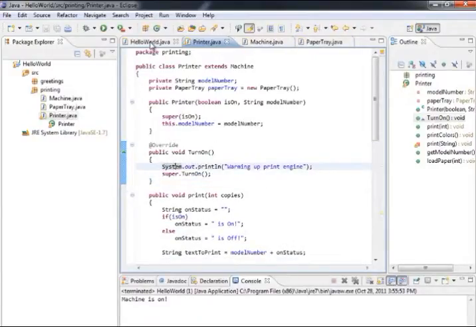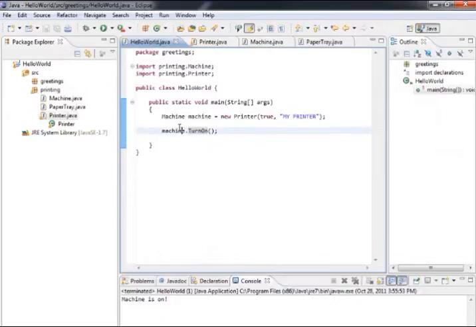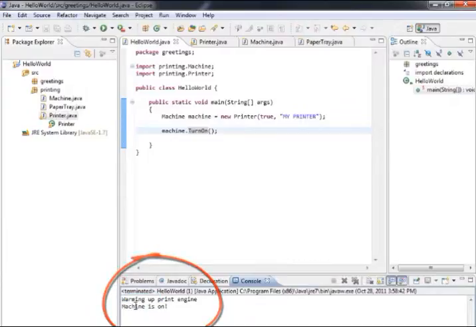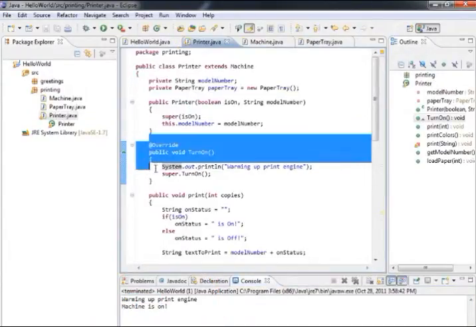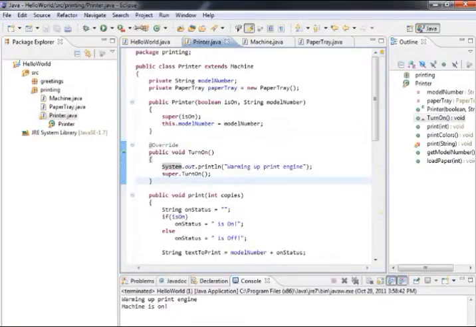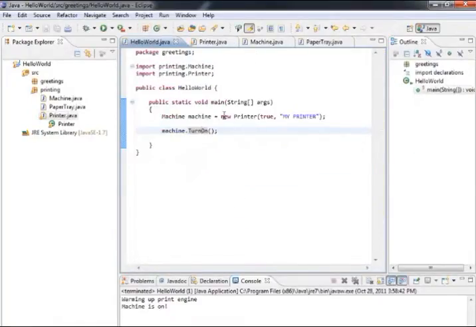So now I'll go ahead and run this, and we still have a reference to a machine here, but because the type is printer, it's going to use the printer's turn on method. So you can see that it said warming up print engine and then machine is on. So it has actually called this method, and it determined which method to call based on what this type was.